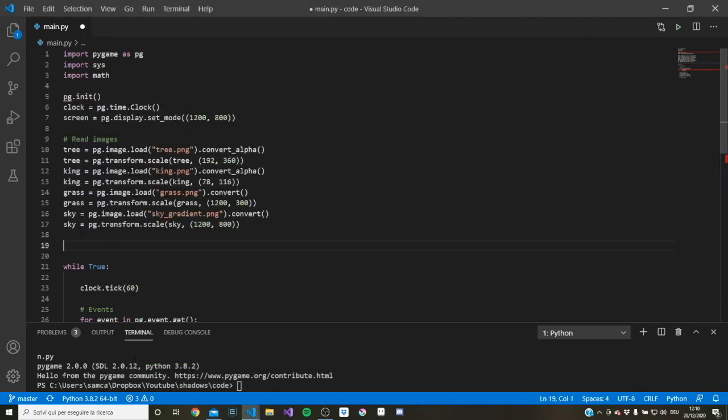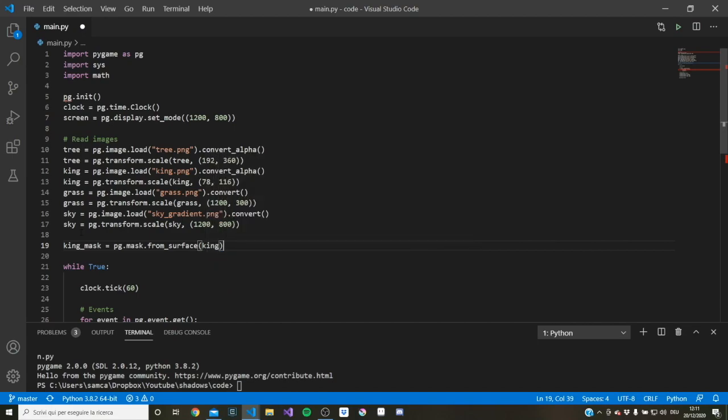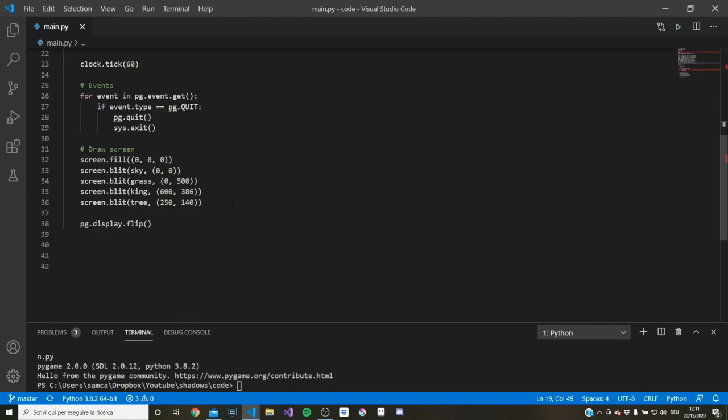So the first thing to do for creating a shadow is to extract the outline of the image. The easiest way to do this in pygame is to initialize a mask object, and these mask objects come with a really handy method of extracting it directly from an image or surface. So we can feed it the image of the king, and actually all that we're interested in is the outline of this mask.